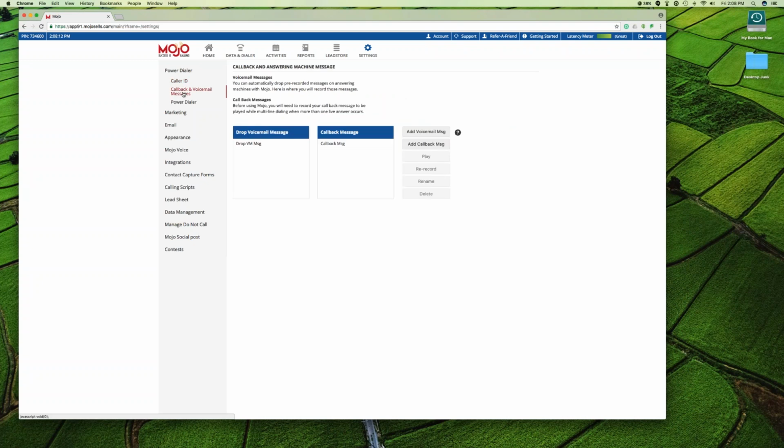Then you can easily pick those out of the list before you start a calling session. The next area is the callback and voicemail messages. With Mojo, if you're making phone calls and you come across an answering machine message that you hear in your headset, we have a quick drop button. When you press it, it automatically moves you on to the next line that's dialing, and it will drop that message at the beep. So you don't waste time listening to the message and then manually dropping it. That's why we have voicemail messages.